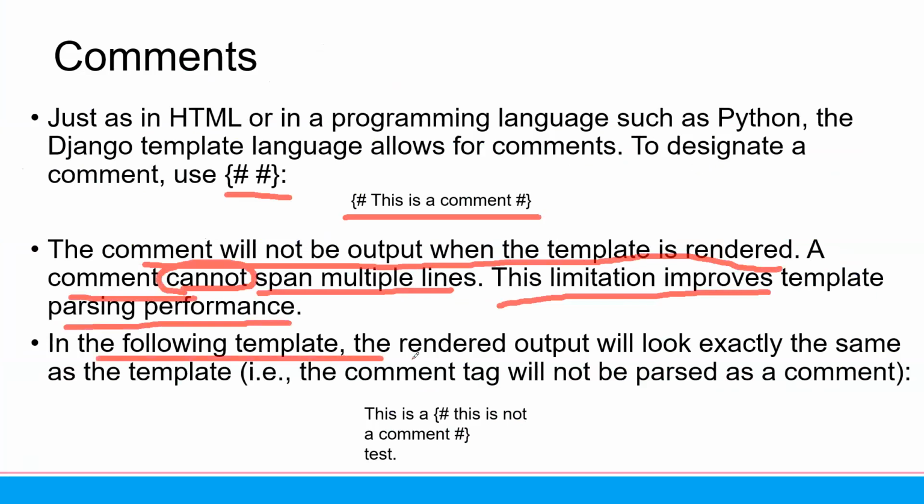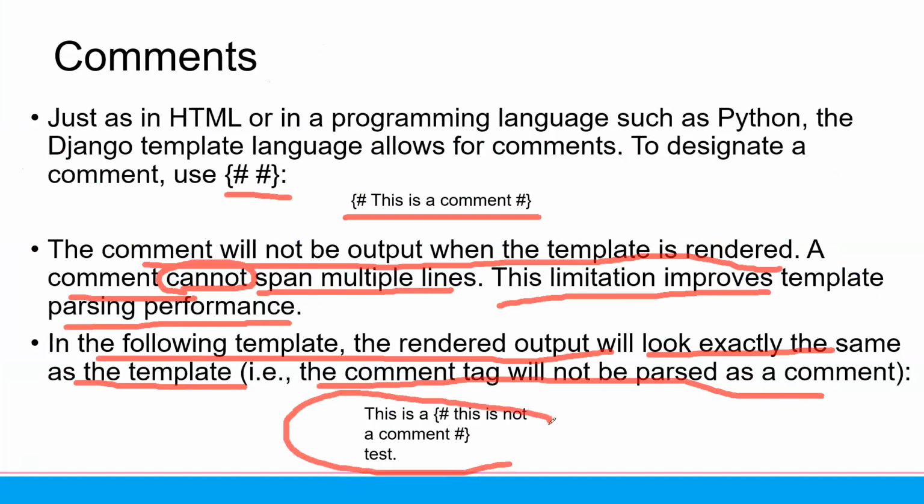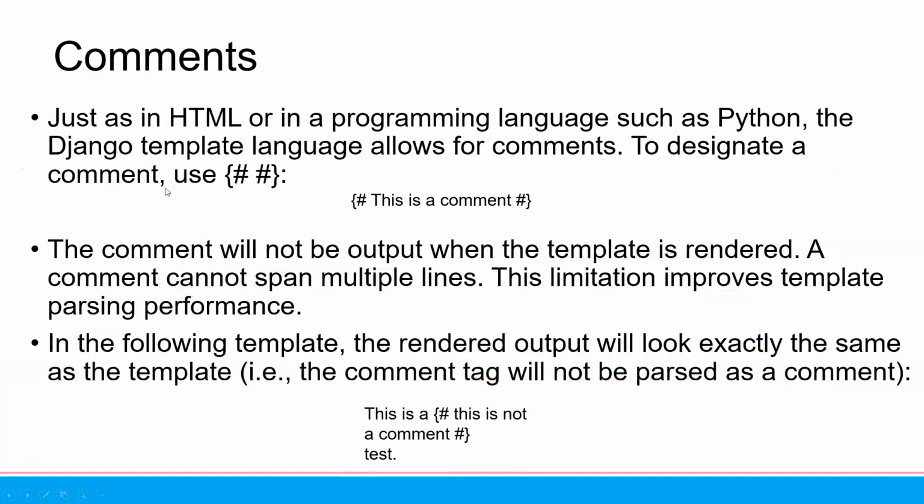So in the following template, the render output will look exactly the same as the template. That is, the comment tag will not be parsed as a comment. Okay. So in this case, because you have multiple comment, it will not be parsed as comment. This is wrong. Okay. That's the very basic one about how the parsing works between the backend and the front end.